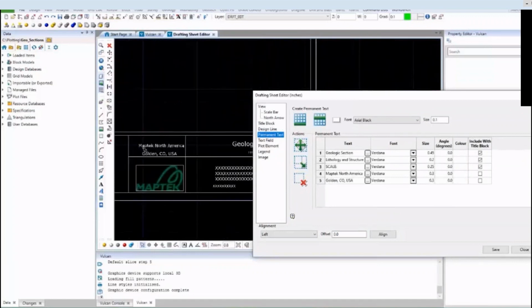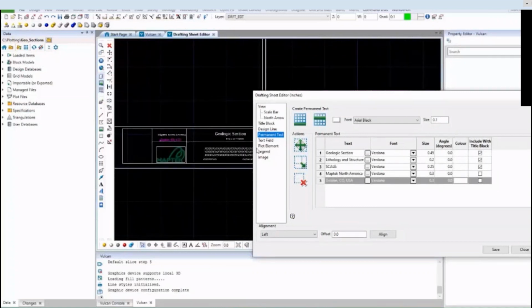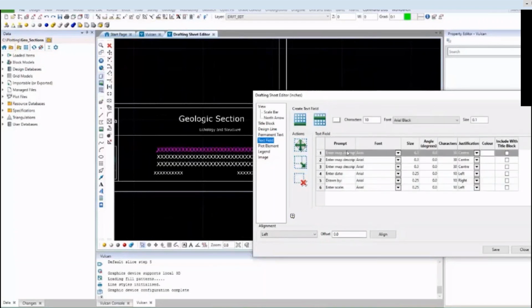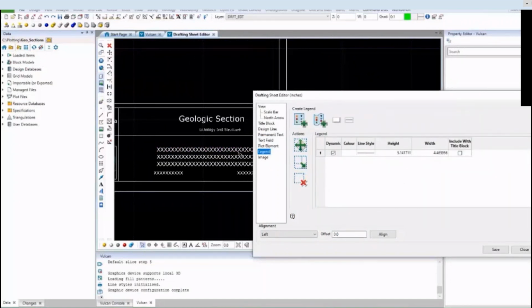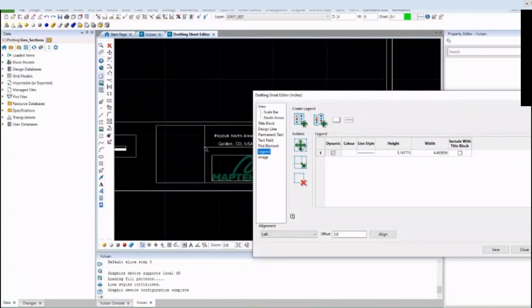Permanent text, remember this is text that will always show up in the plot results. So these are good for putting, say, the company name, department, etc. The text fields here in Drafting Sheet Editor, they're represented as a bunch of X's and they're just placeholders for the end user. The end user can be prompted to fill in these fields. Now, when it comes to legends, you have two options.